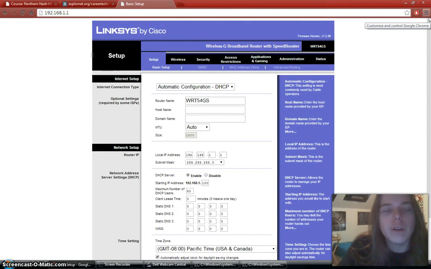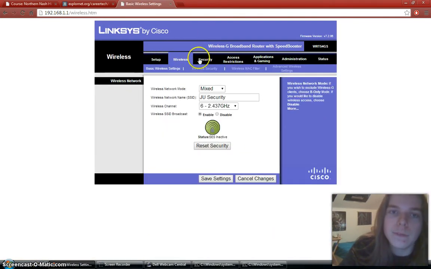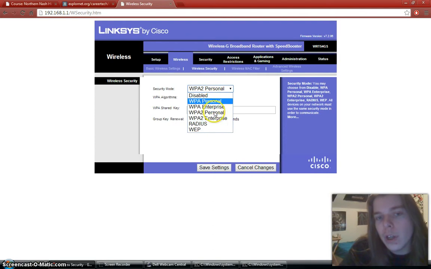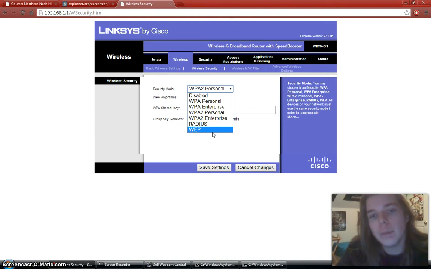So once you're there, it'll bring you to a page like this. As you can see, the router's made by Linksys, Cisco, all that stuff. You don't need to worry about any of this. This is not required. So you go to wireless, and then you click on wireless security. And then under wireless security, the security mode, you can pick one of these depending on what your router supports. Don't pick WEP though, because WEP is just bad.